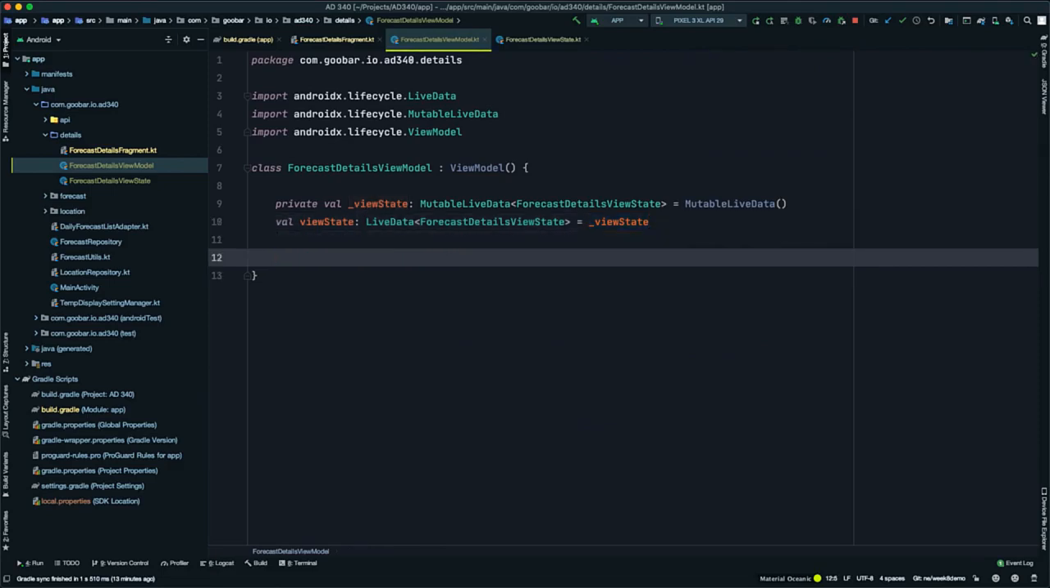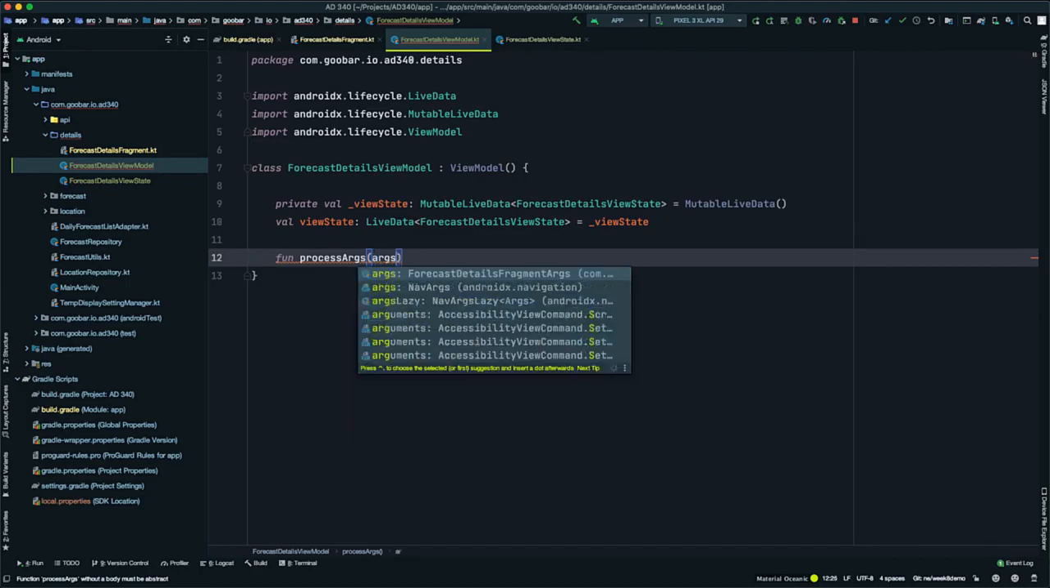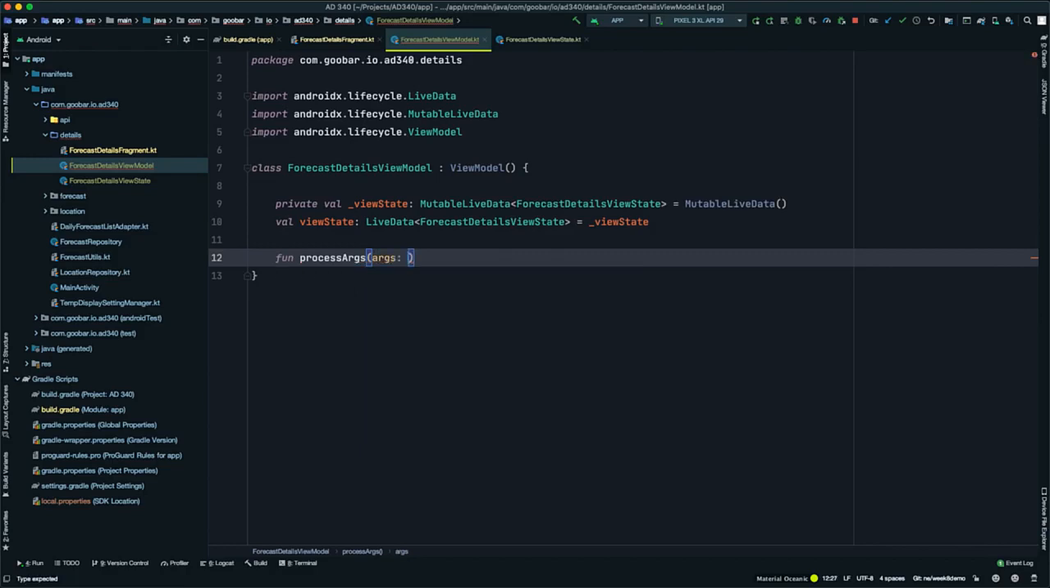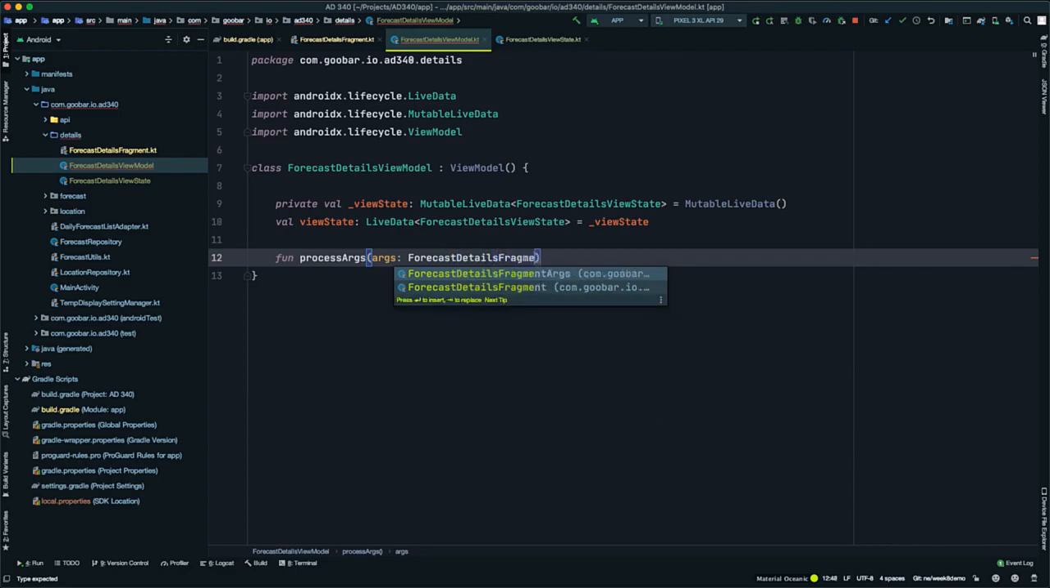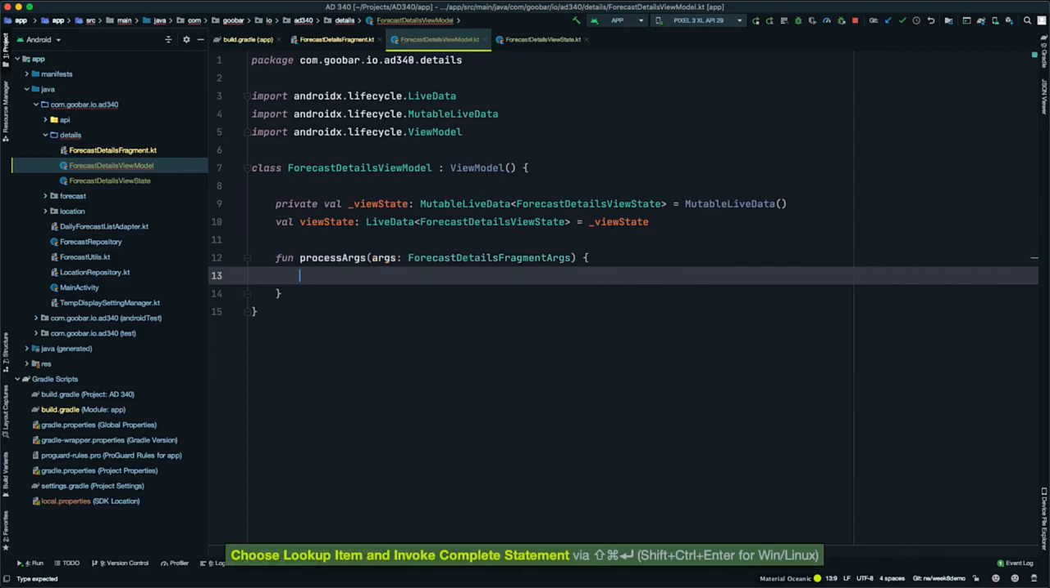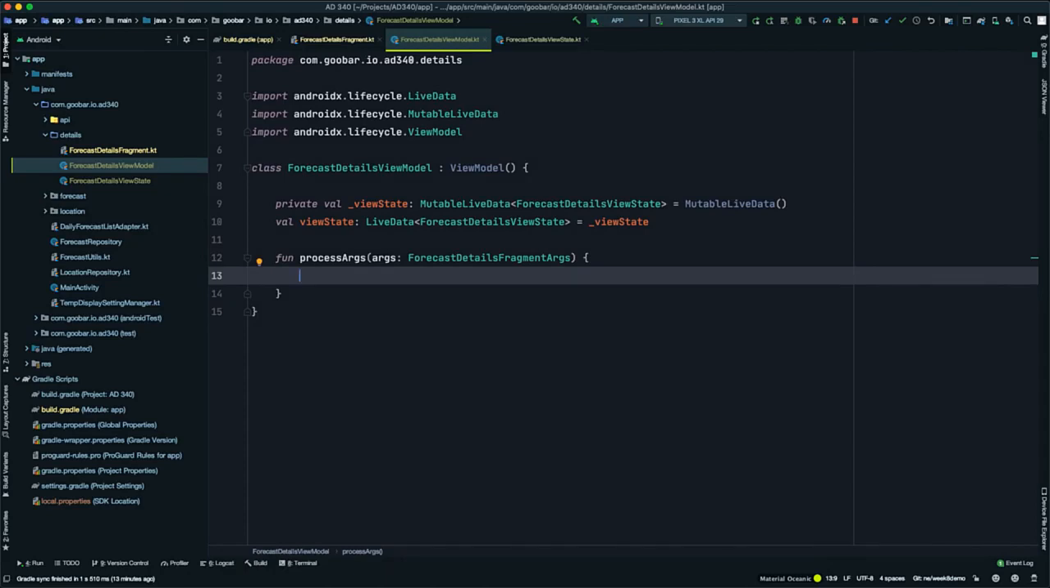And I'm going to create this new method by typing fun processArgs. Now, as a parameter to processArgs, I'm going to create a parameter called args, and I'm going to make it be of type ForecastDetailsFragmentArgs. So those args that we get from the fragment, we're going to then just pass into this processArgs method. So now within this method, we will convert the passed arguments into a formatted view state.